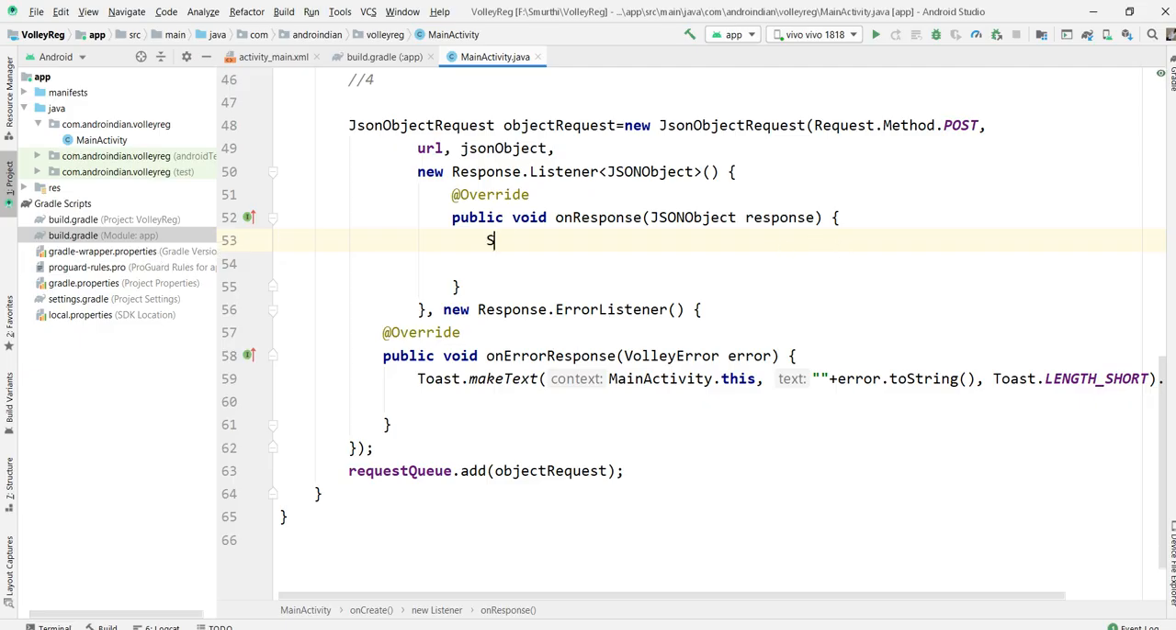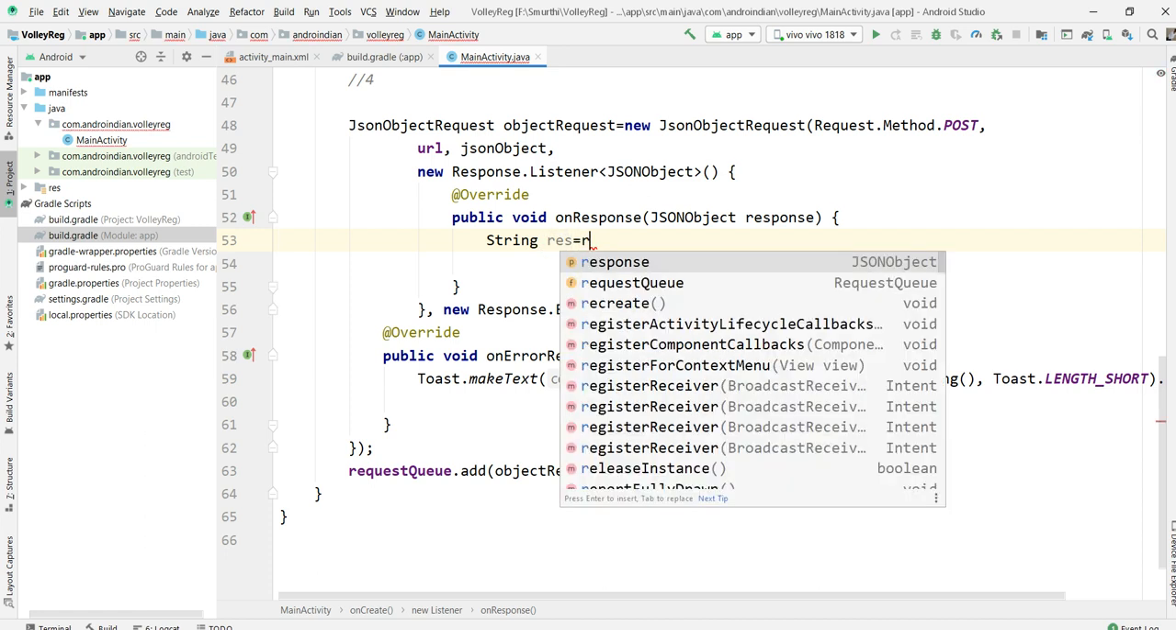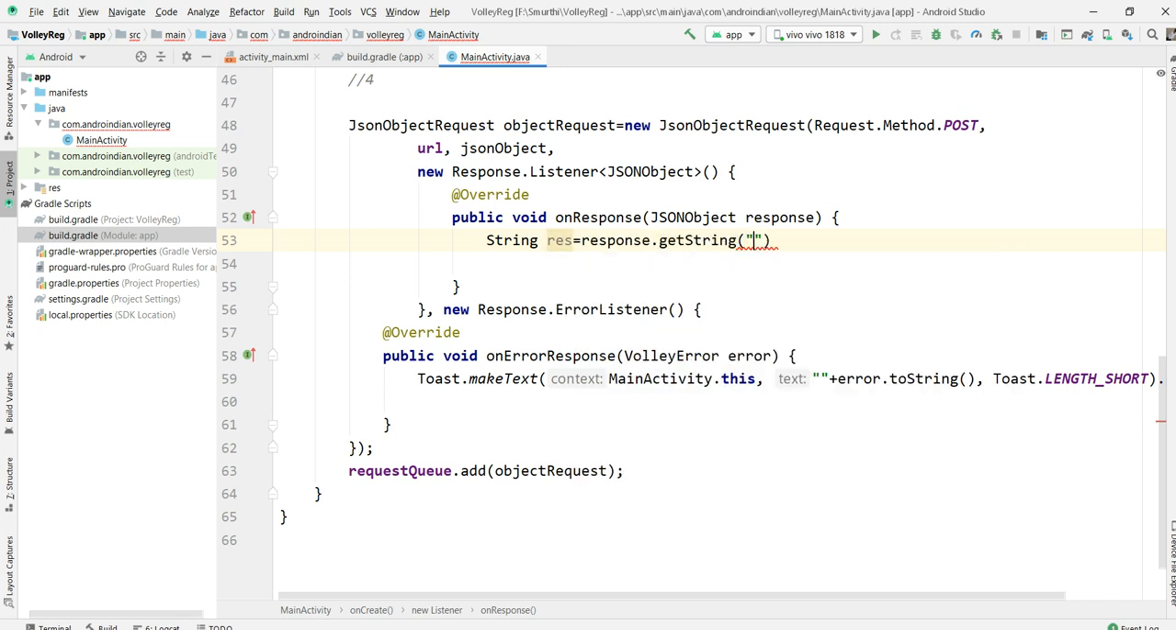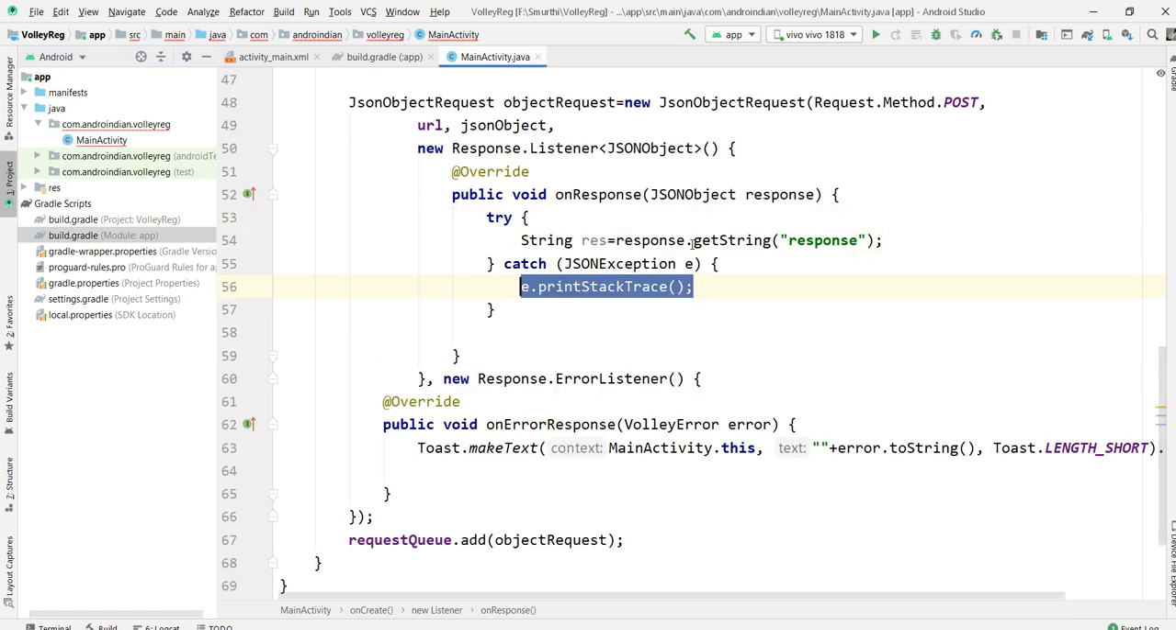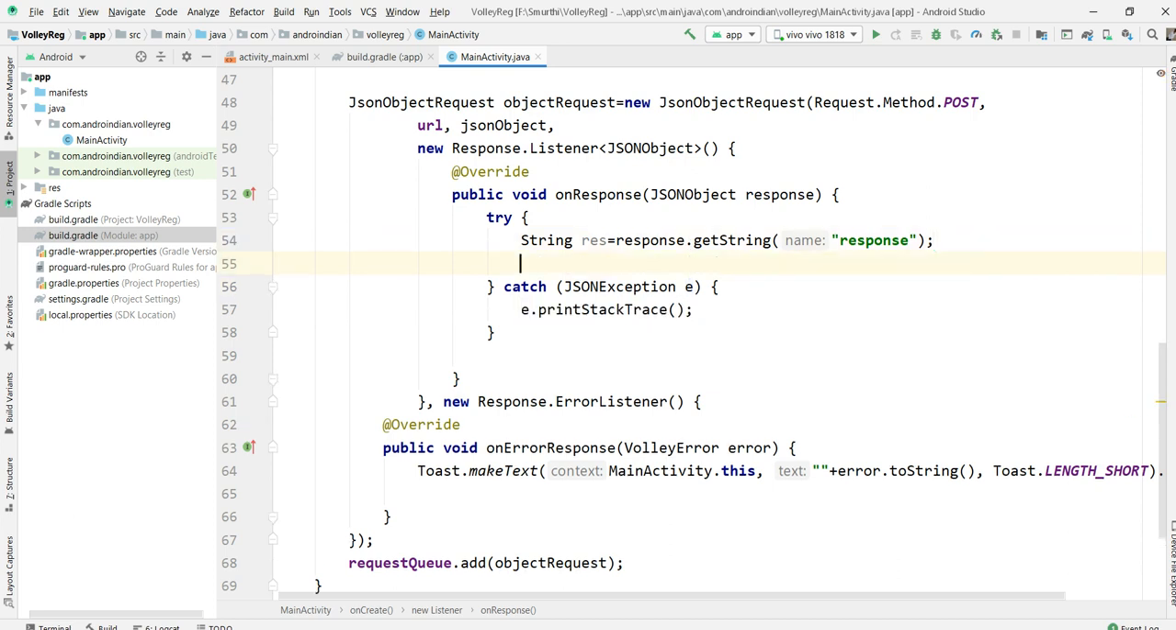So here I am creating a string, res equal to response dot get string, to get this response. This also expects an exception, so you can handle this exception. If you want to understand this clearly, just refer to the async task video, because handling the async task post execute method is almost the same. If you refer to that, it should be very simple. You can add this here.